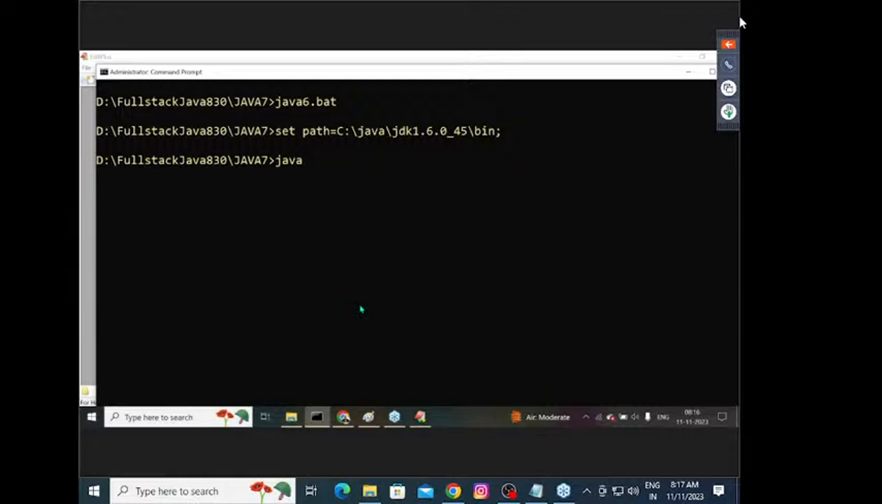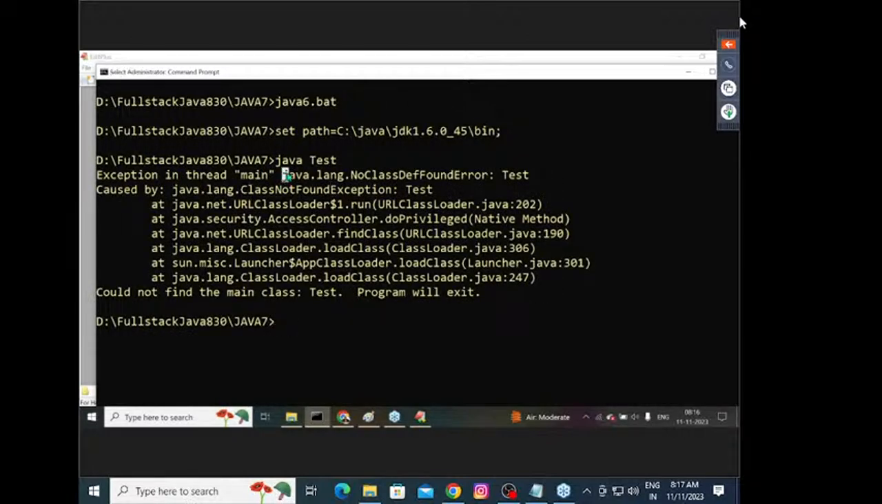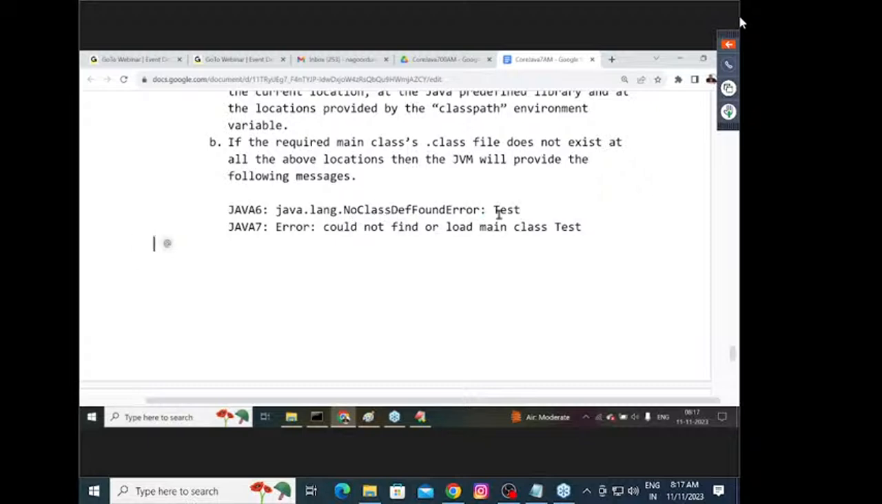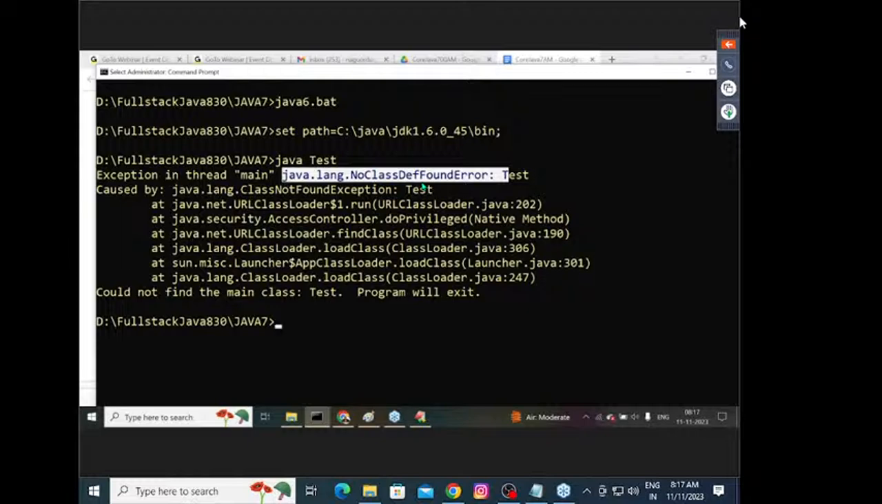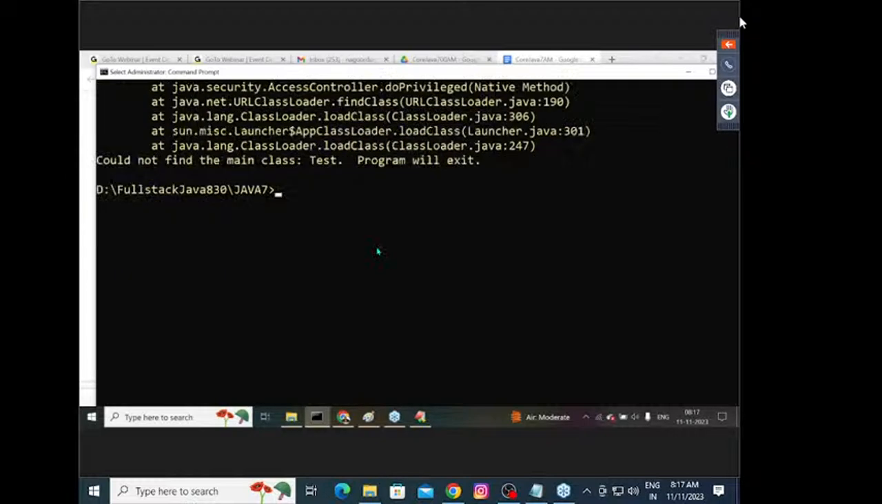Now I'm using the Java 6 version. Java space test. An exception. Java.lang. Okay, NoClassDefFoundError. What did I get there? NoClassDefFoundError: test. Same thing here we are getting. In which version? Java 6 version.